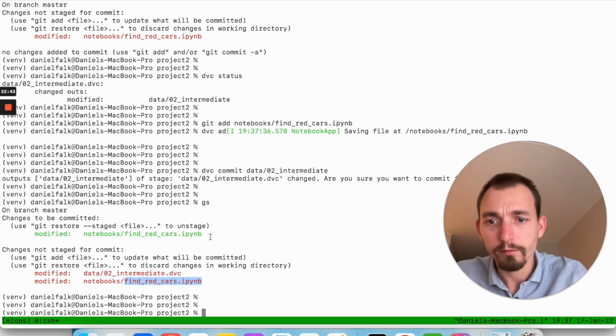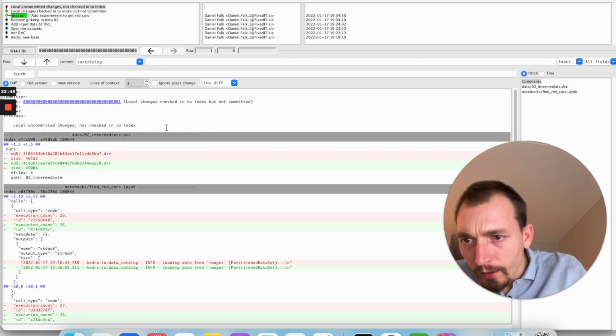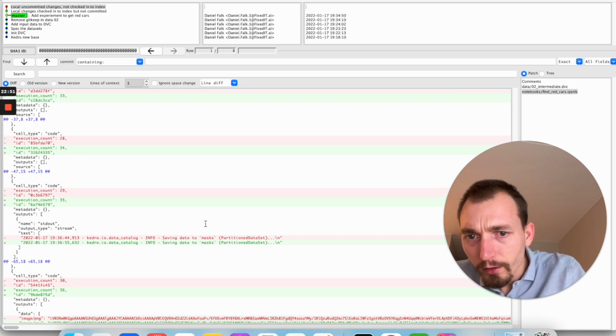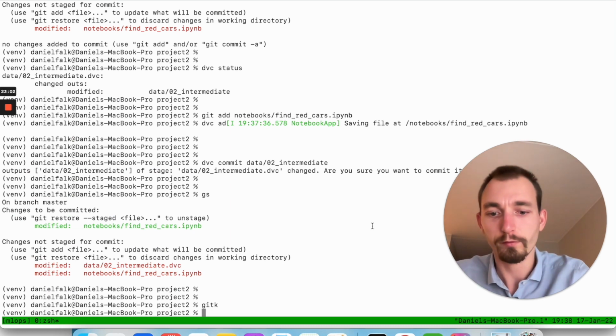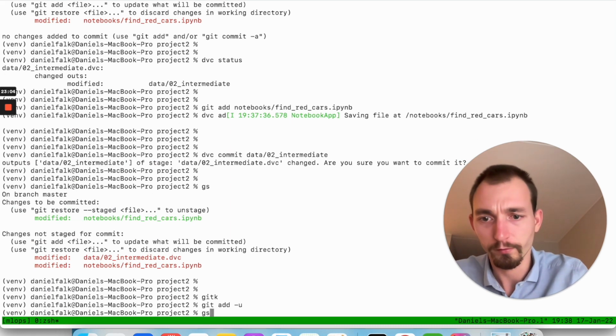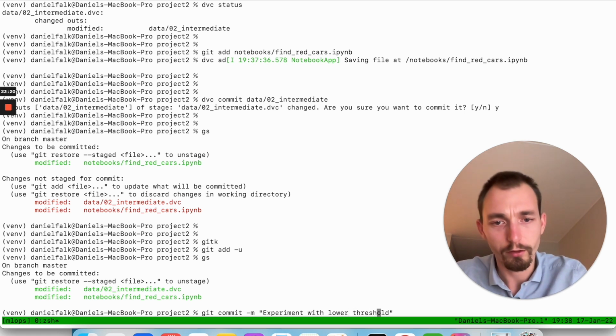Didn't I save that one? So it's the execution results. So yeah, we see the new hash for the data. We add all this together and commit it as experiment with lower threshold, higher threshold.